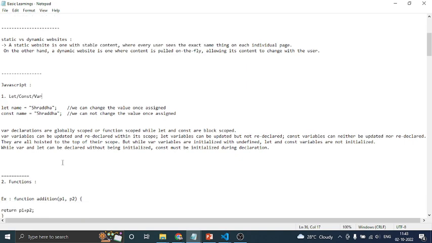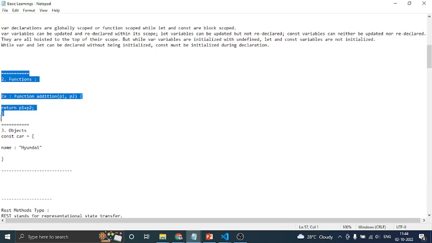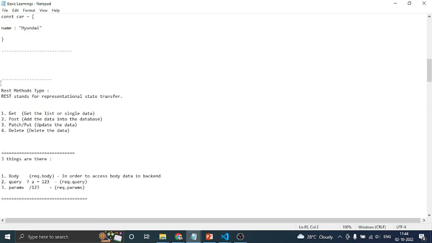Let, const, var is also an important point, using which we can create variables. This is the main thing we must be aware of. It is a favorite question for most interviewers. They will ask let, const, var, so read that one. Function, how to create a function, is easy. If you are not aware, let me know. I will explain what a function is, what an object is, and what the different methods are. I will explain this in the next session.